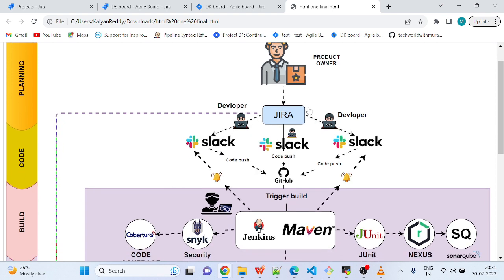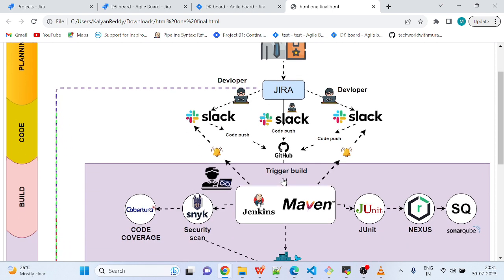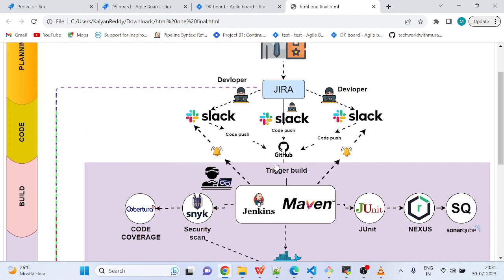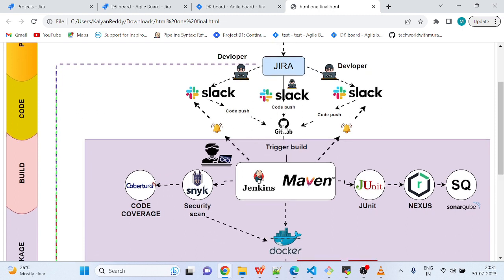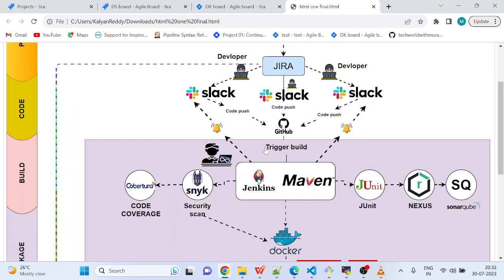And people started developing, and they pushed their code to GitHub, and there is a PR to merge it to the dev branch, and they started merging it. Once it is merged, the build gets triggered, and the CI/CD starts here. So Jenkins is the heart of CI/CD. Whenever a build triggers, Jenkins will go and get the latest code from GitHub, and it starts building the code.